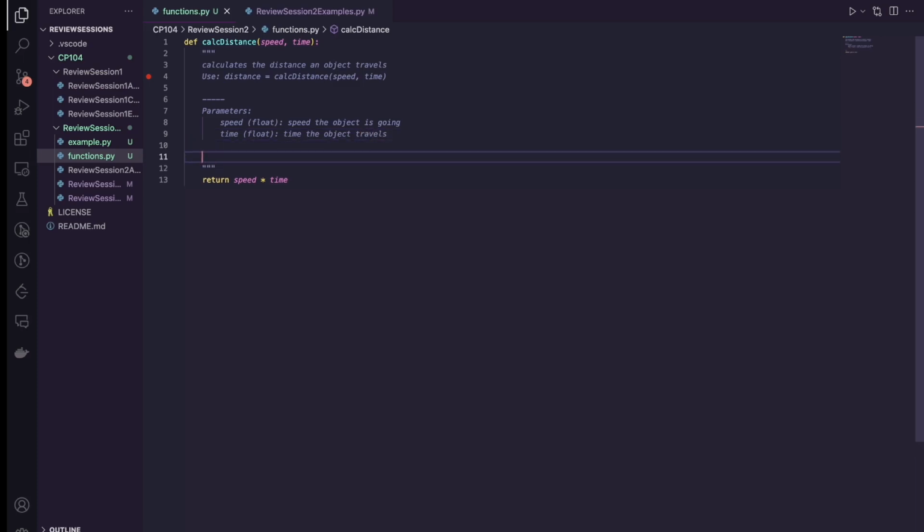So those are our two parameters. We can say that time must be greater than 0 because we can't have negative time in this case. It doesn't really make sense. So now we have our returns. Let's actually put another separator here so we can easily distinguish between the two. So our returns now, we just have a distance, and that's also a float, and it's just the distance the object travels.